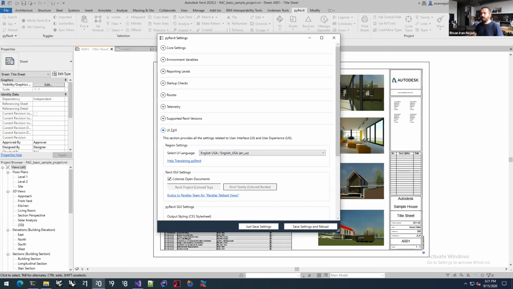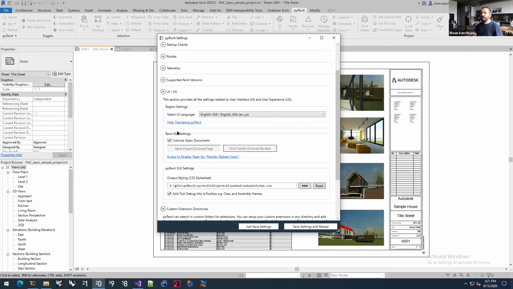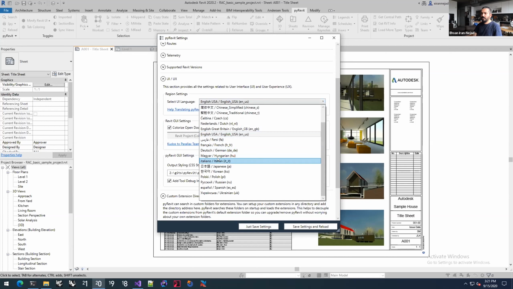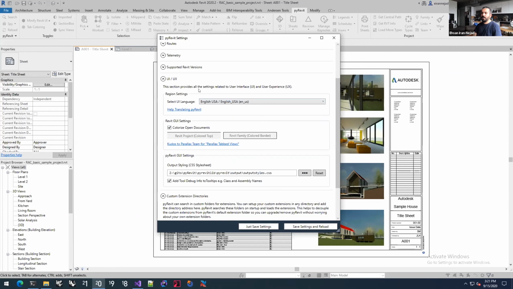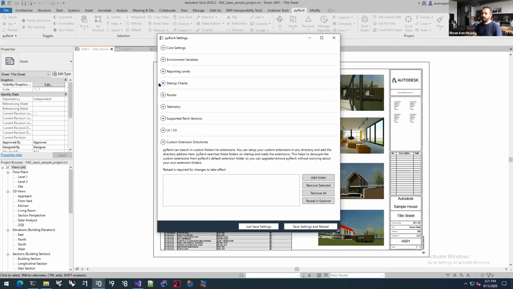There is a UI, user interface, user experience section that has a couple of things. There is a language selector. The language support is still in development. Not all the tools have been translated, but this is where the pyRevit language will go. And there is a colorized open documents option that places a colored bar at the top of the Revit tabs and a colored frame, a border basically, around the tabs that belong to a Revit family document. I'll show you that in a second. So those are a couple of other things that you might find useful inside this settings window to get pyRevit set up for your environment.